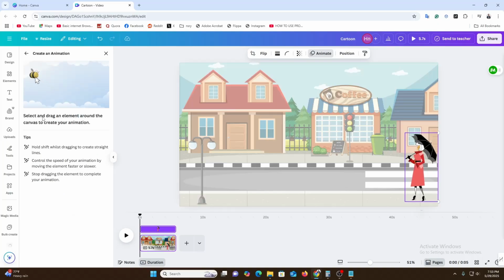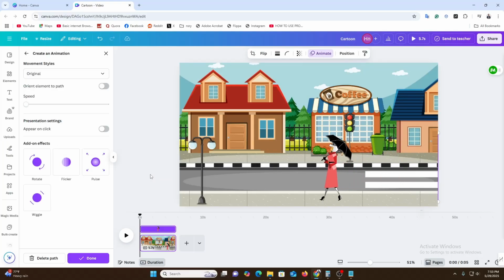Just click over here, and now you can see how you can create this. Just hold shift while dragging to create a straight line. So I'm going to hold the shift button, click here, and then you just need to cross over this one to create a straight line.